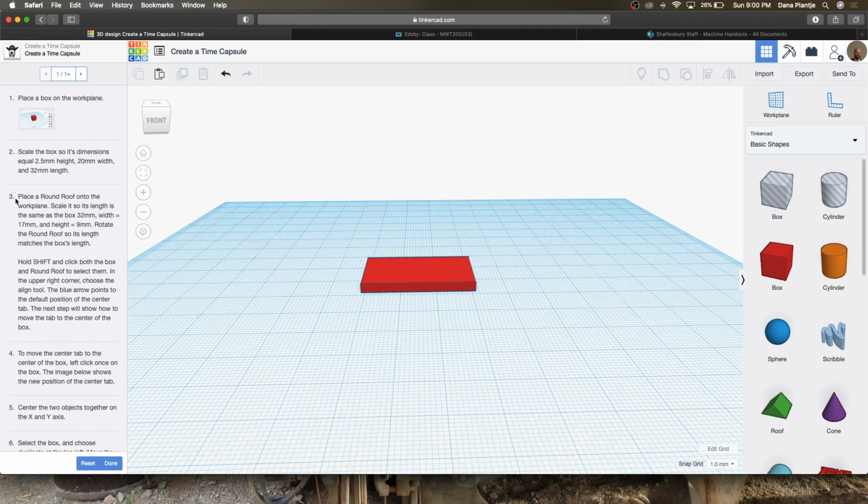Third step here is to place a round roof onto the work plane and scale it so that the length is the same as the box at 32 for the width. And same, now we're going to go 17 for front to back, and we're going to go to 9 millimeters for our height. So we're changing it a little different here.